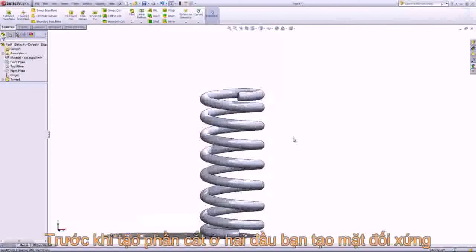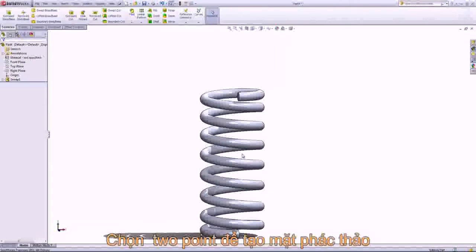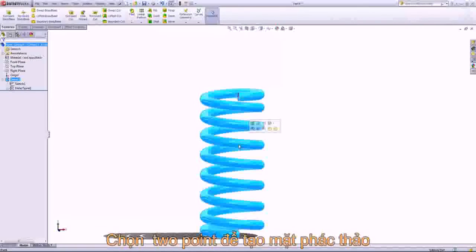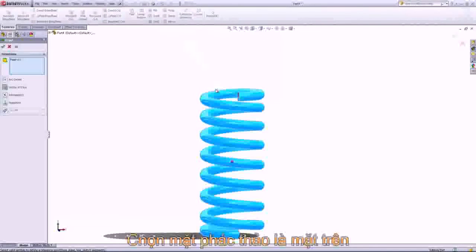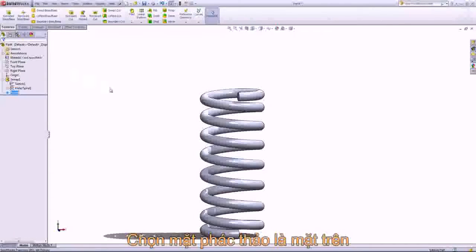Next, before I create the cuts on both sides, we want a reference to create a mirror plane. In this case, rather than having to look back into the height of the helix and trying to figure out where that plane should go, we're going to go ahead and click on the outside face of the helix, go to Reference Geometry, and choose Point. And by default, that's going to place a point at the center of that face. So it's going to be easy to create a mirror plane.